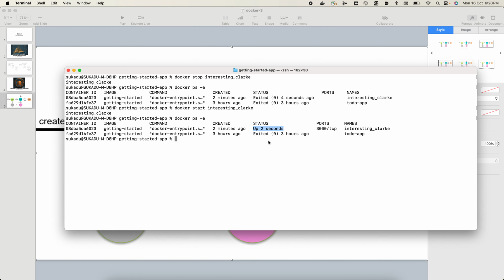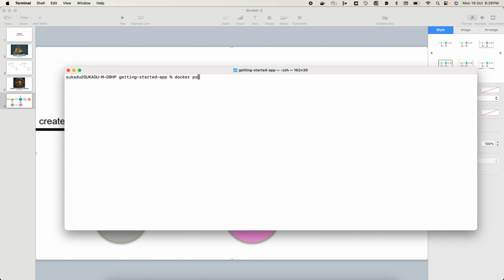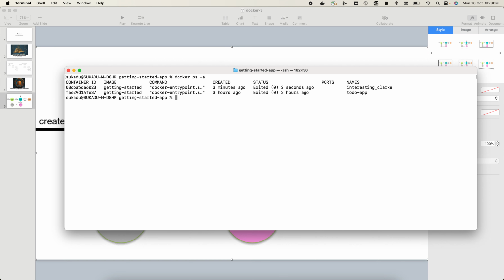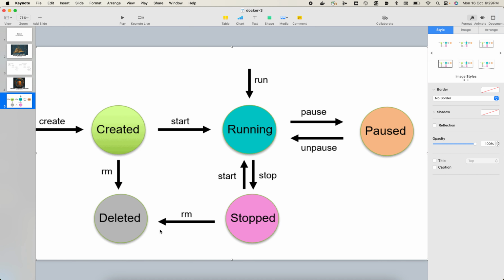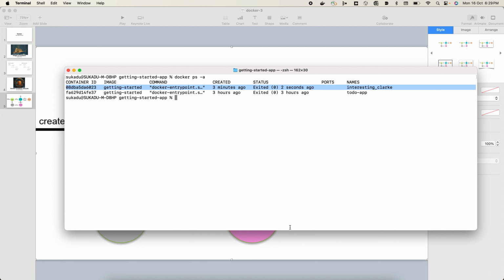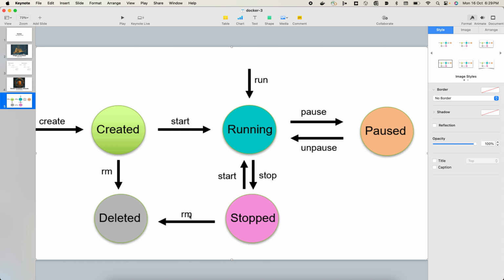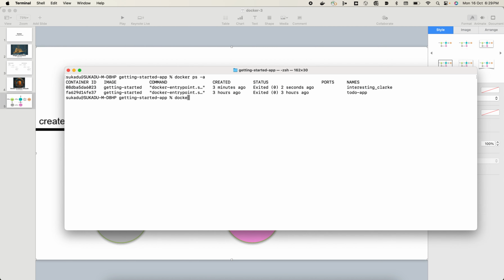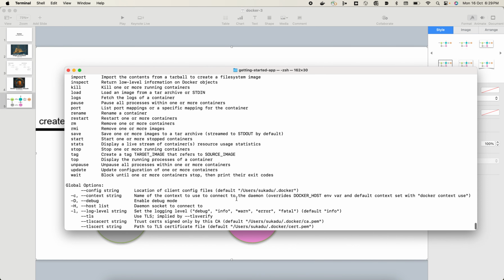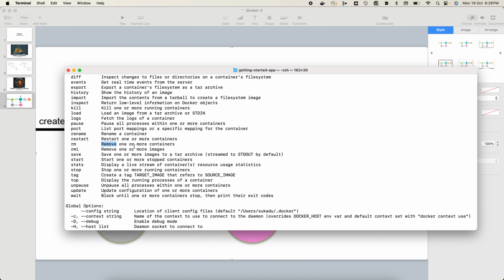Now let me stop this container. So I stop this container, docker ps -a, and I can see this container now. Now I want to delete this. You can see the docker rm command, and if you remember, we talked about this in some previous videos. If you want to remove a container, rm is the command, which removes one or more containers. And if I want to remove an image, I can do docker rmi.